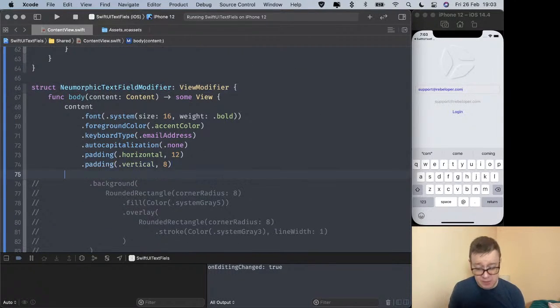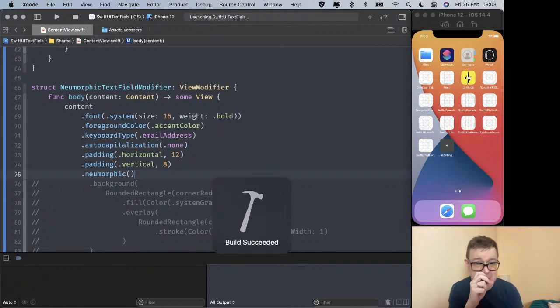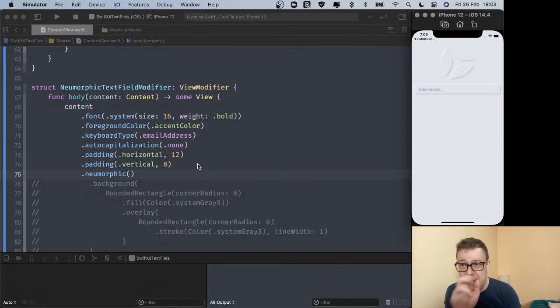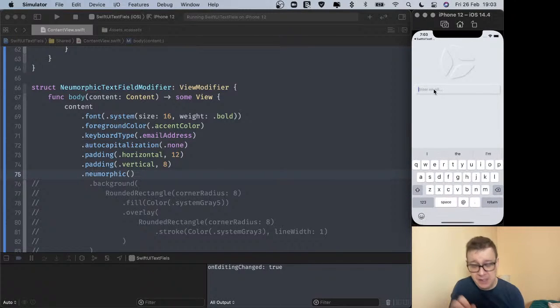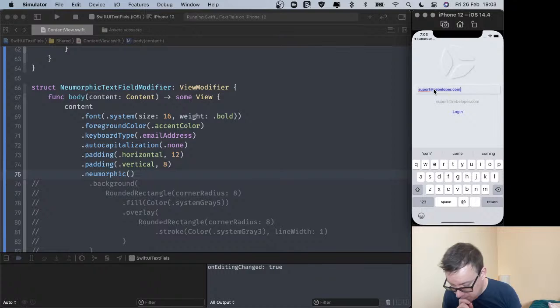So neumorphic. Let's see how this looks. So yeah, as you can see, now we have that text field added right over there. So support at rebeloper.com.